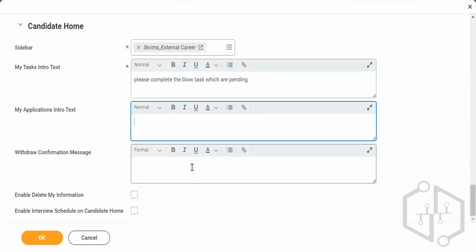And as you know, the withdraw confirmation message: if a candidate wants to withdraw and clicks on the submit button, what message should populate? Like that.